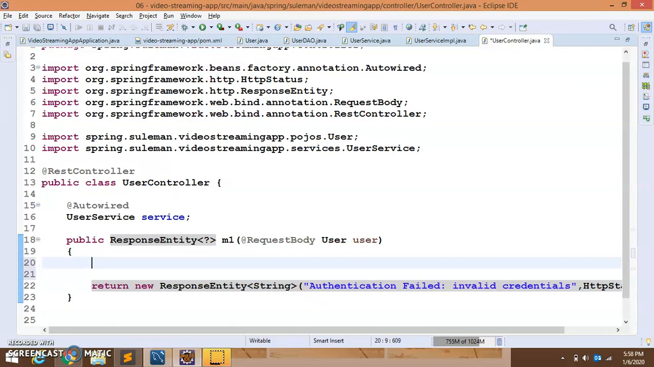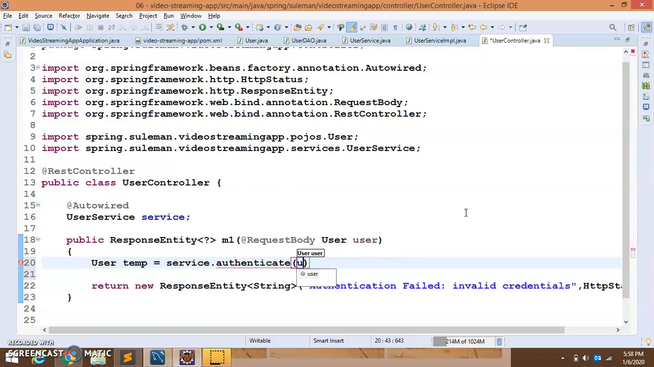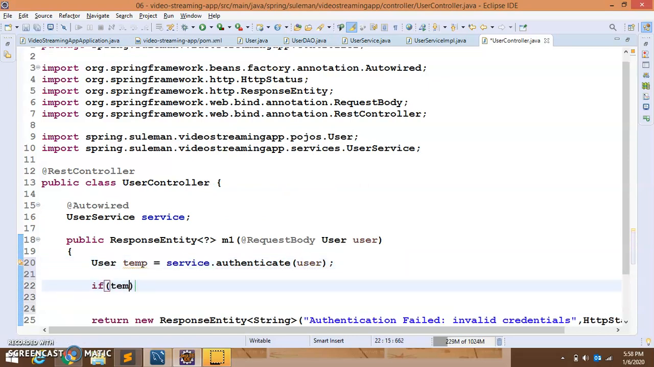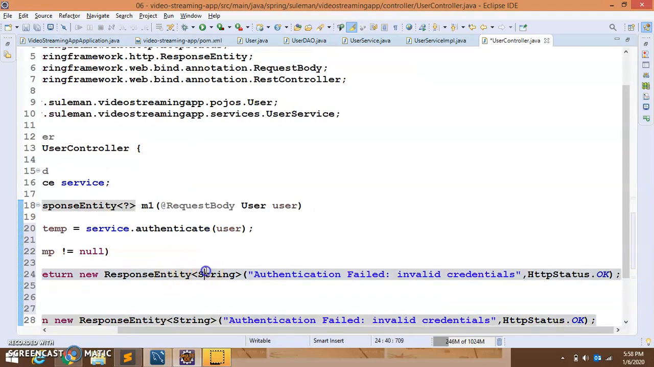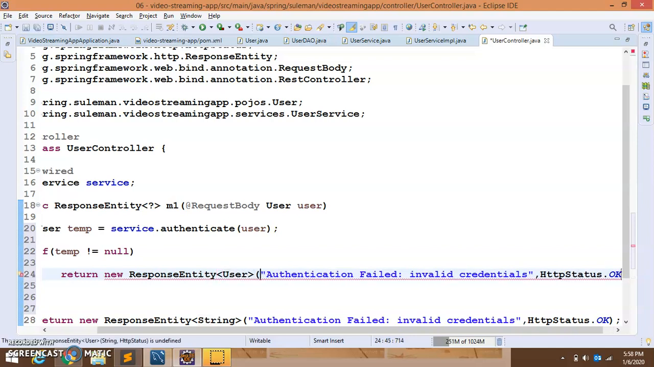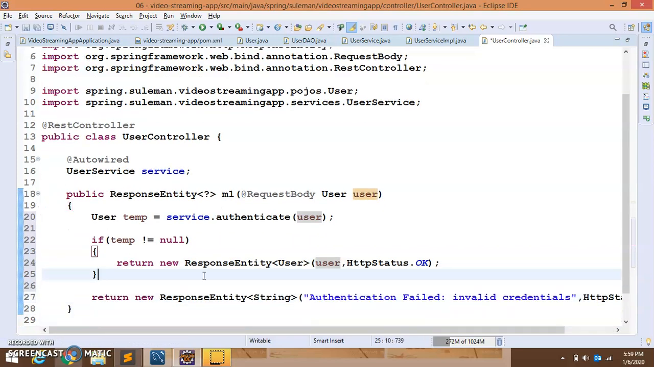And then I'm going to call that method. So user temp is equal to service dot authenticate. Then I'm going to pass that user object which we have got from the client, and we'll check if temp is not equal to null. Then I'm going to return the response entity, which is going to have that user object itself. So here I'm going to change it to user, and here I'm going to pass that user object. So I'm returning that user object back to the client if the authentication is successful.